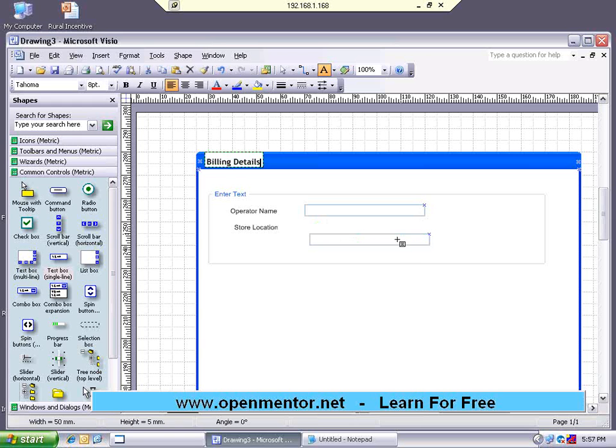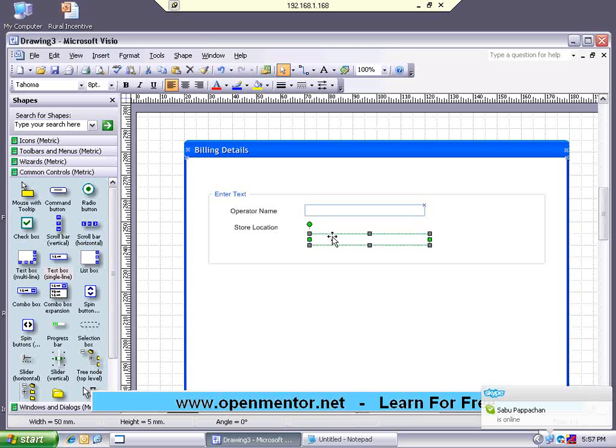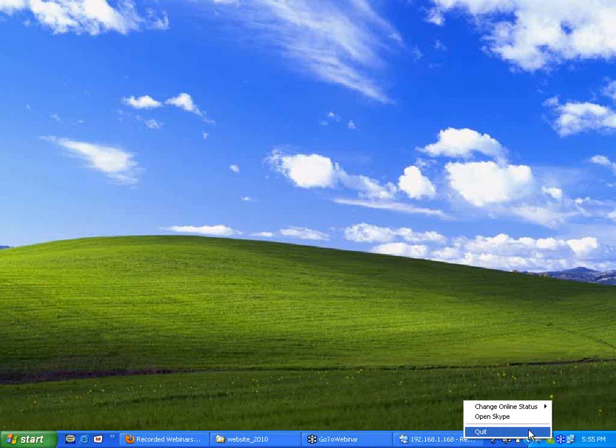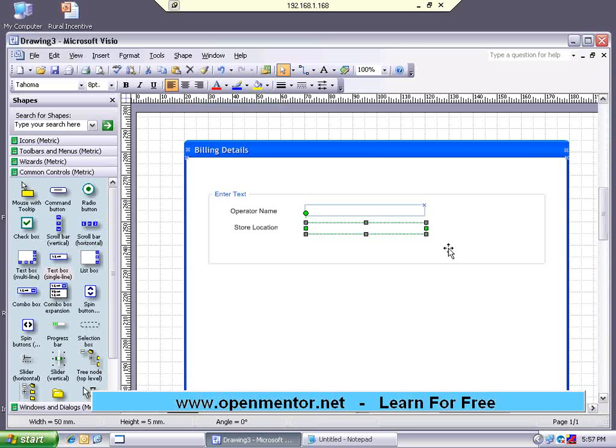Now let me remove that. This is another control box. Sorry. Then you have to fine tune the alignment of it. Okay, you have to fine tune the alignment. Let me stop this Skype. Okay.